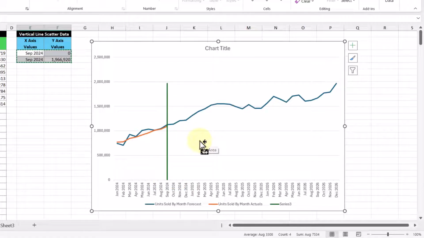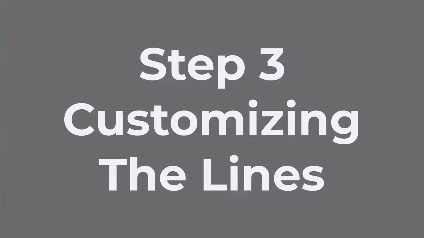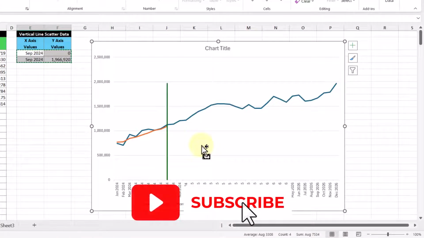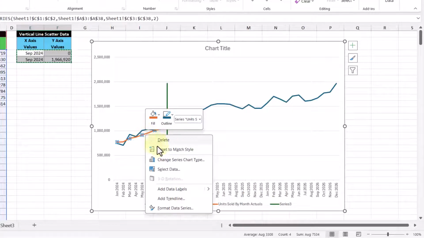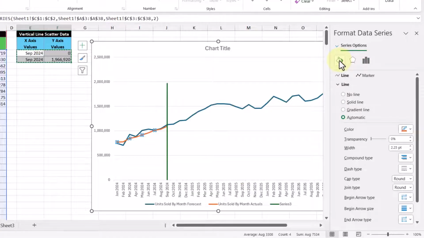With the vertical line in place, let's move on to step three, which is customizing the lines to make it more informative and clearly differentiate the past and future data. Let's first start with the actual line. So to format it, we're just going to right click anywhere on the line and then click Format Data Series. This will bring up the Format Data Series pane, and we're just going to click on this paint can here.